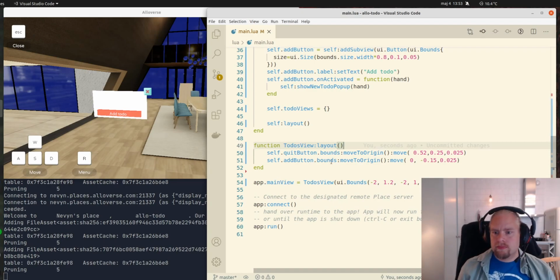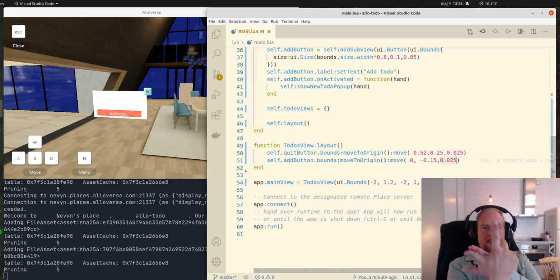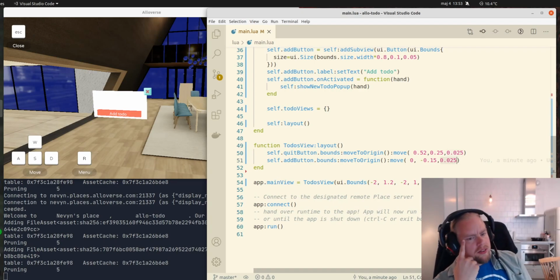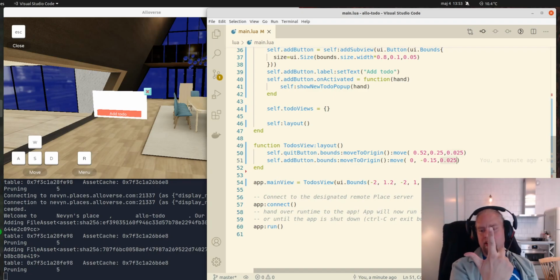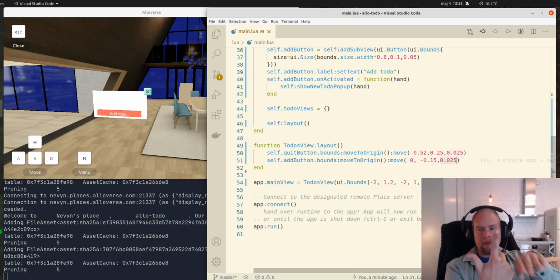Quick reminder, I guess. Z? Z positive, Z negative. Which is which direction? Oh yeah, that always confuses me. Let's see here. I think you do this. So X is the horizontal. Positive Y is up, so Y is vertical. And then Z is depth-wise.